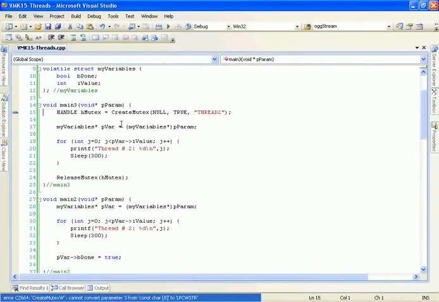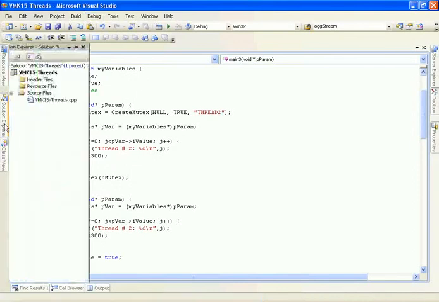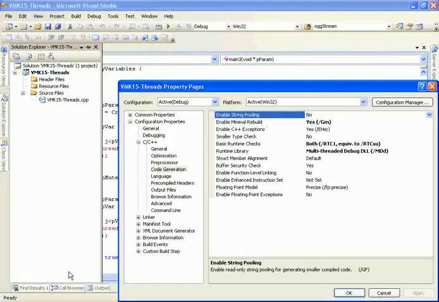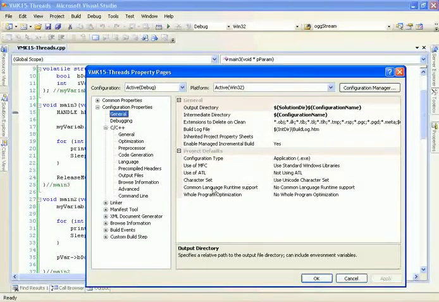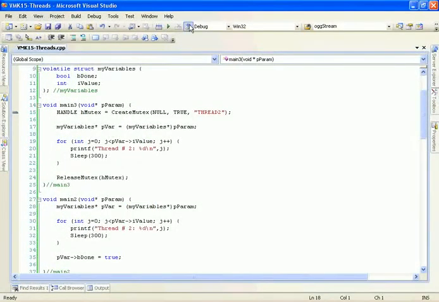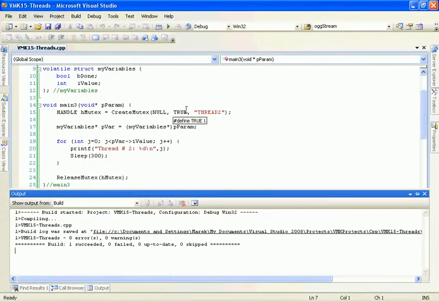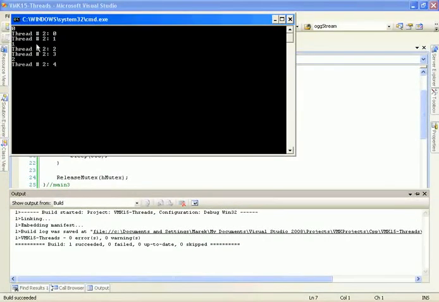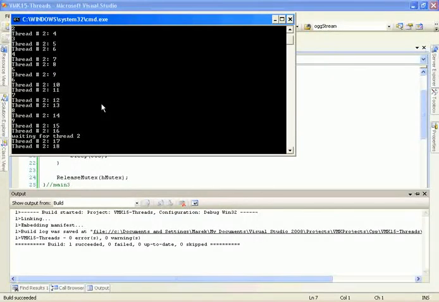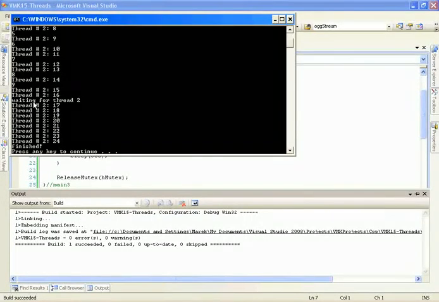Oh, create mutex is trying to be called as an ANSI function call. I can just quickly go into my project settings here and specify here that my character set is not going to use Unicode. I'm going to use multibyte, hit apply, and then that should fix the problem. Okay, so let's give this a run. Notice that thread 0, 0, 1, 1, 2, 2, all the way through, and here I finished thread 1, and now I'm waiting for thread 2 to complete.